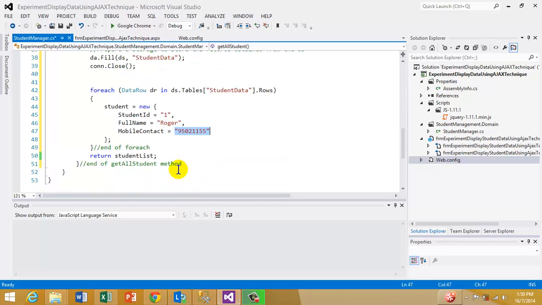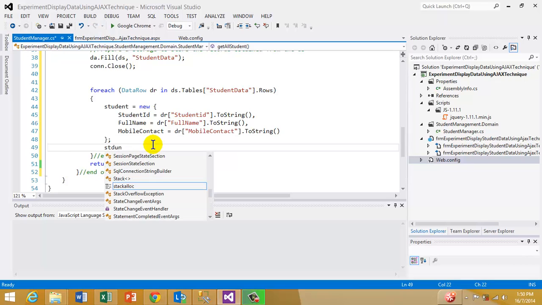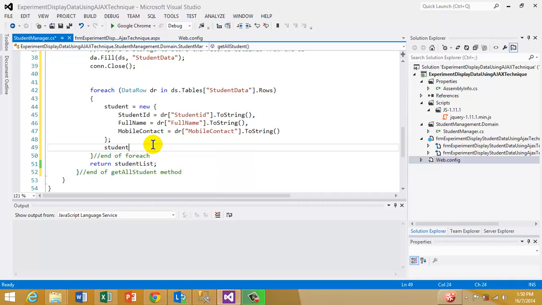So after I've created it already, where is it going to be placed? It will be grouped under the list. But how to group? You need to put it inside the group. I already have the student list here already, so it must be inside the loop. Student list dot what? Dot Add. Add what? Add this student object in. So this is how I added it in.